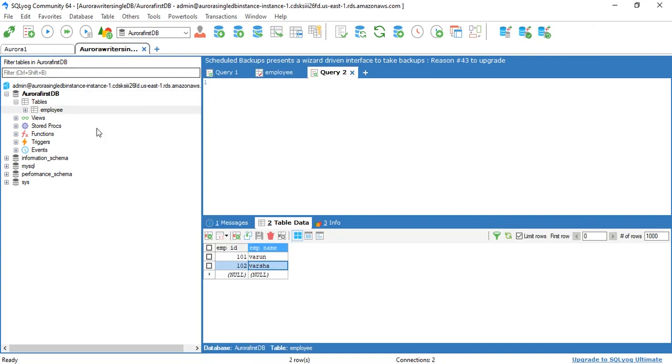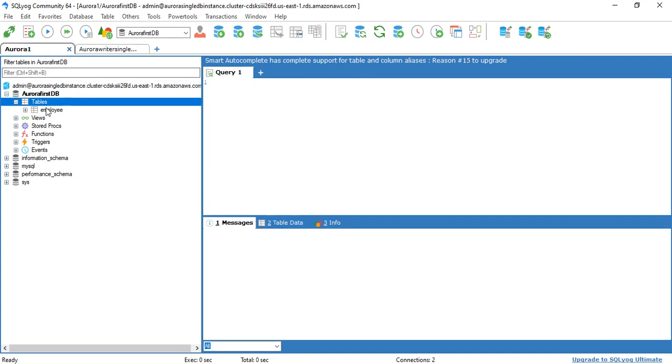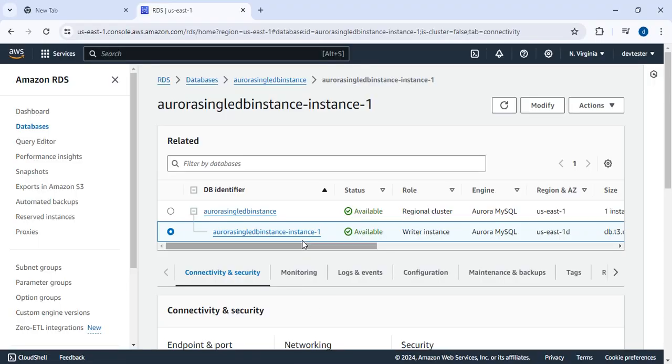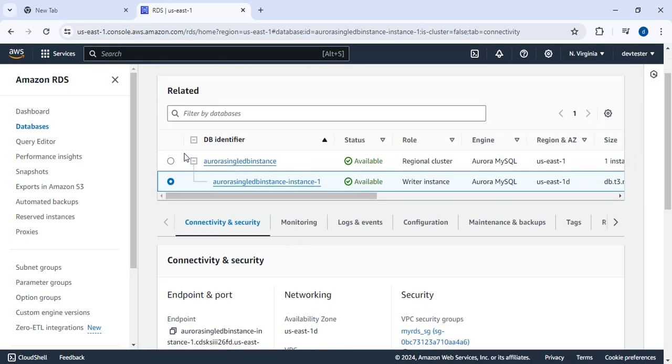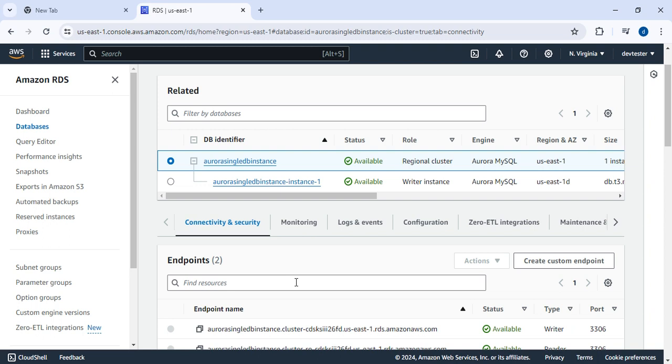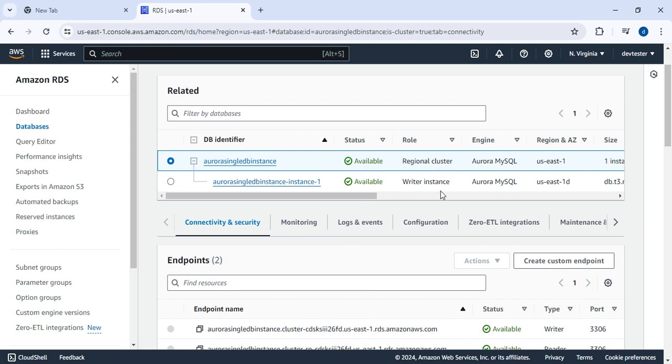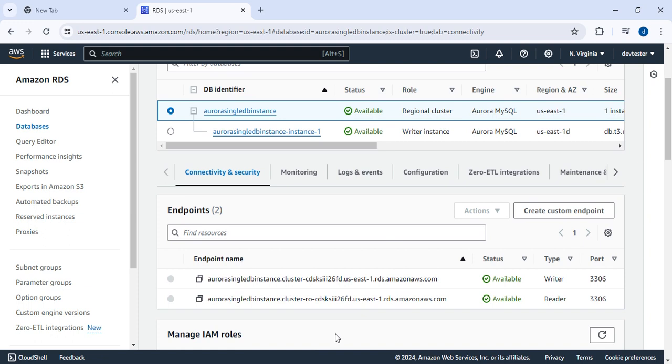So that's why if I created the employee table in my first DB, automatically the table will be created in the Aurora one as well. Means it creates through cluster level. Two endpoints have been generated, but it is for the same purpose only. Suppose if I direct the traffic to this writer instance, then automatically it will direct the traffic to this instance only. Okay, fine.